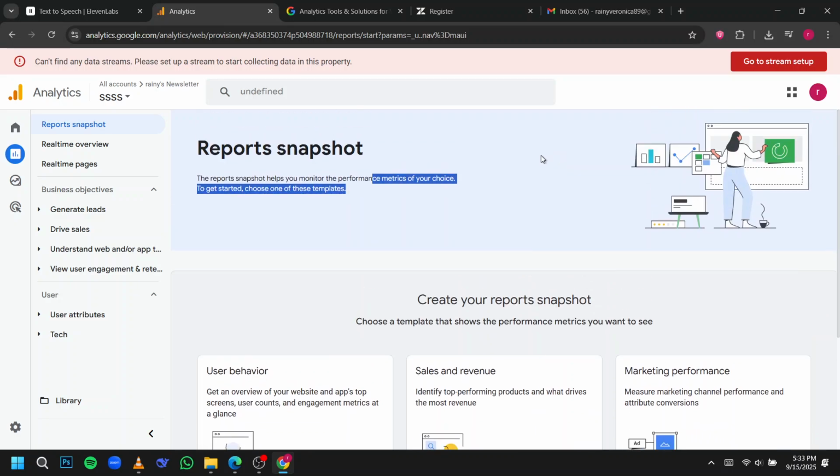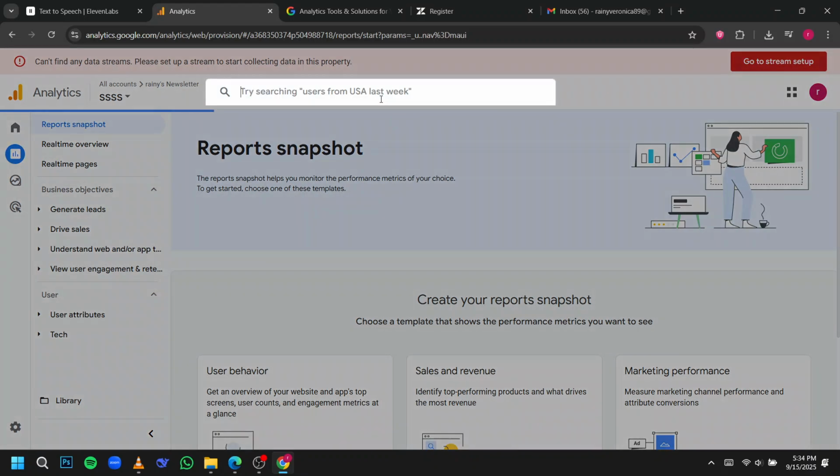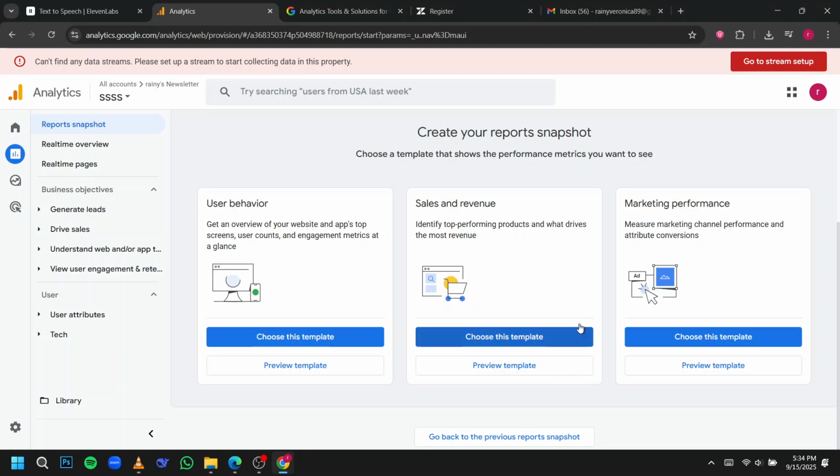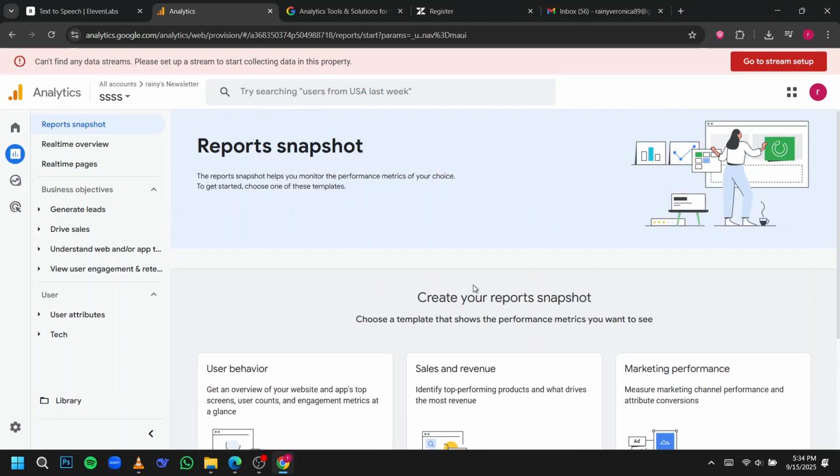To focus on a specific page, look for options to filter or drill down into individual pages. This allows you to see exactly where visitors are coming from, whether it's search engines, social media, or direct traffic. And that's it. By following these steps, you can quickly understand the traffic sources for any page on your website.